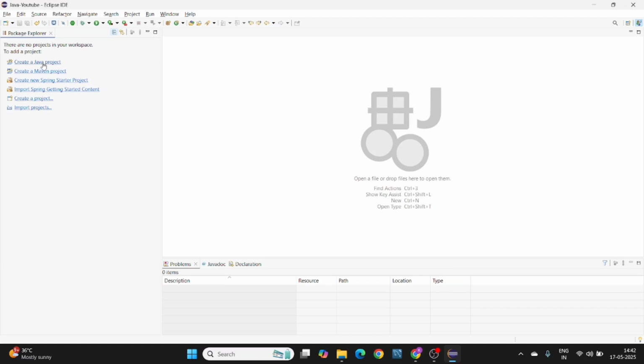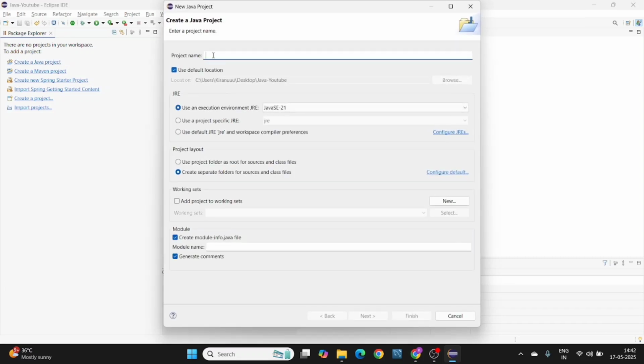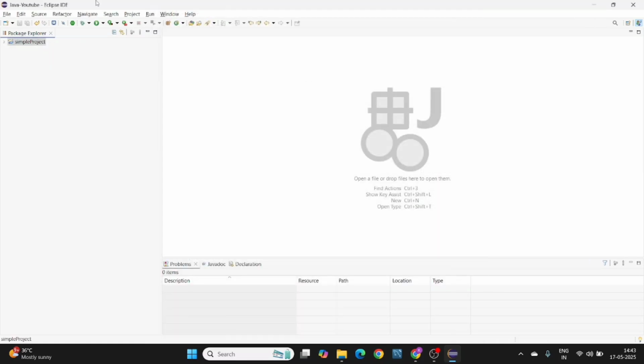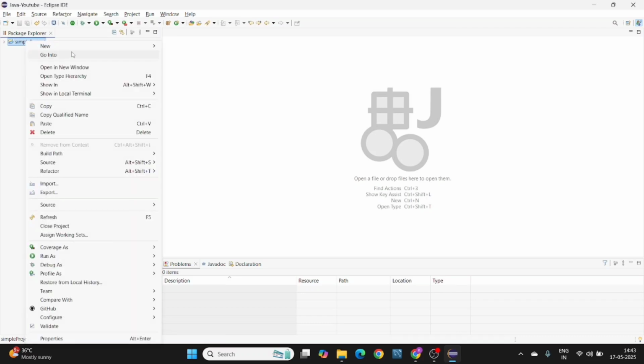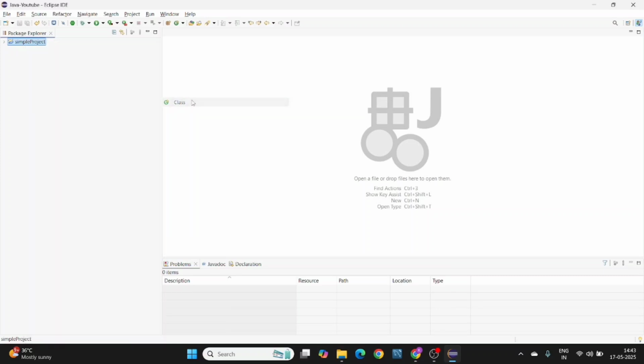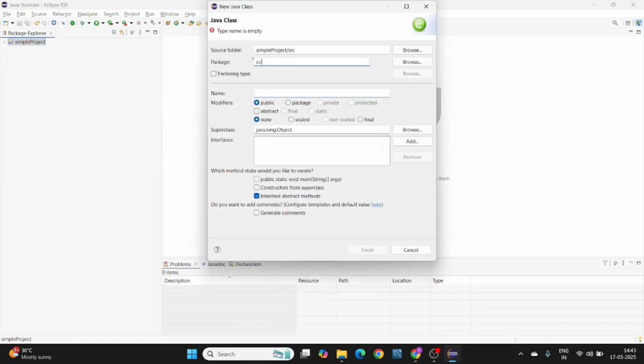So now let me create a normal Java project. Let me give it the name simple project, finish, and the project is created. Let me create a class along with the package. I'll use com.rba.test, whatever, and the class name I'll give as Chrome test. I also want a main method, so I'm clicking over here and I'm finishing.